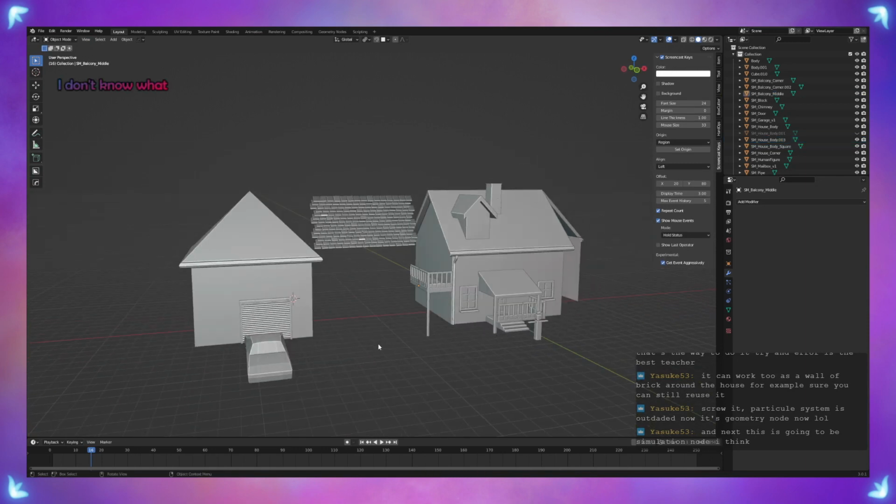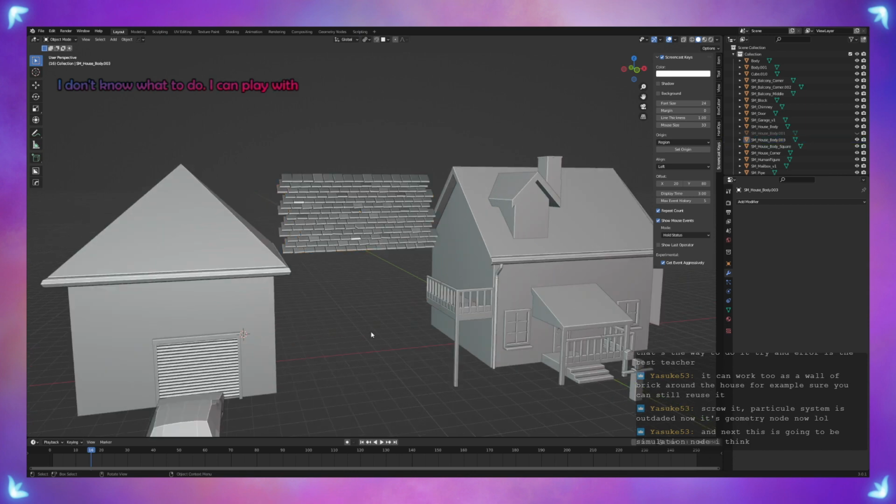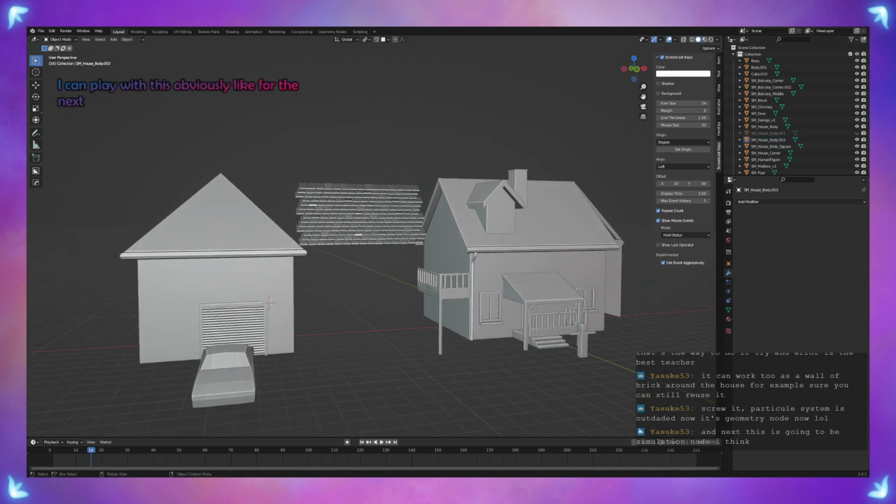I don't know what to do. I can play with this, obviously. For the next 30 minutes I can play with this. But should I actually try to make a serious asset for this house? Maybe I could make a low poly, yeah, let's try that. Like a pot, like a plant pot, to just put next to it. That would look pretty cute.